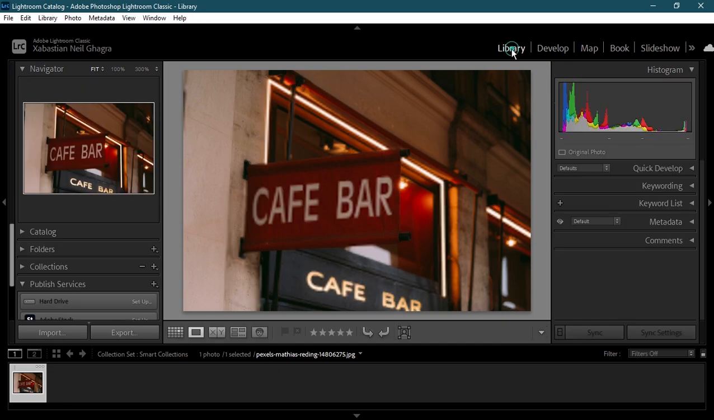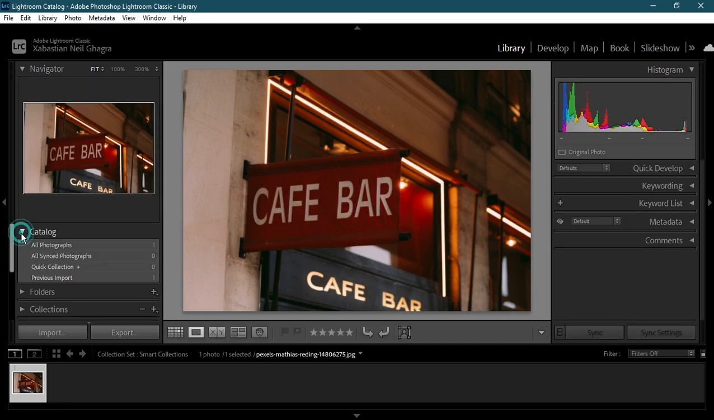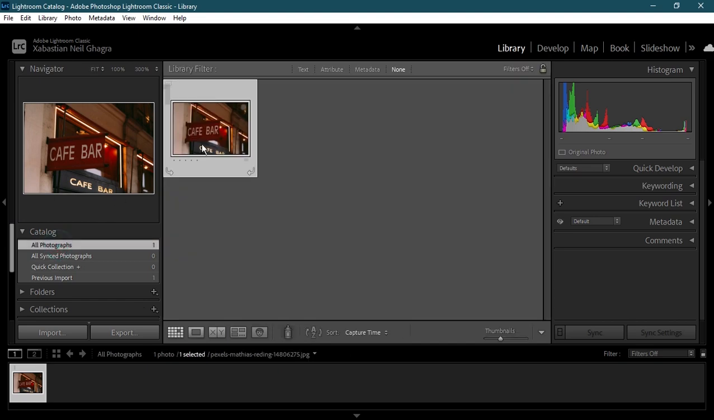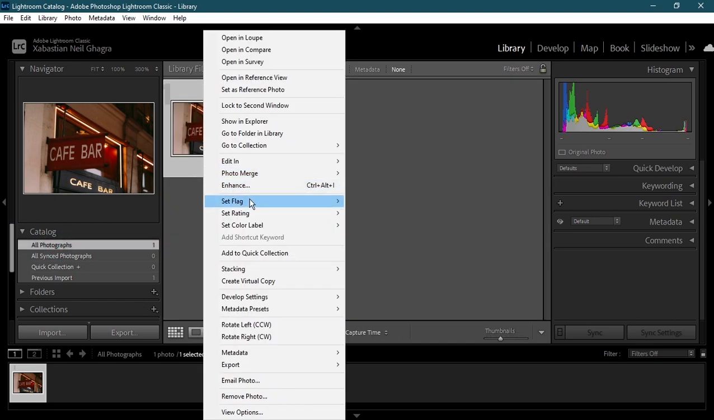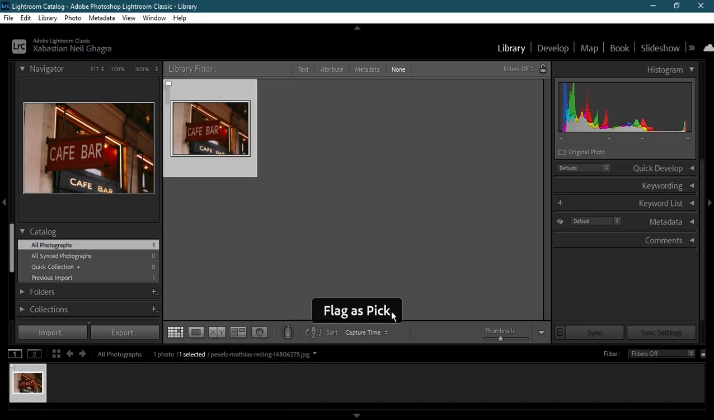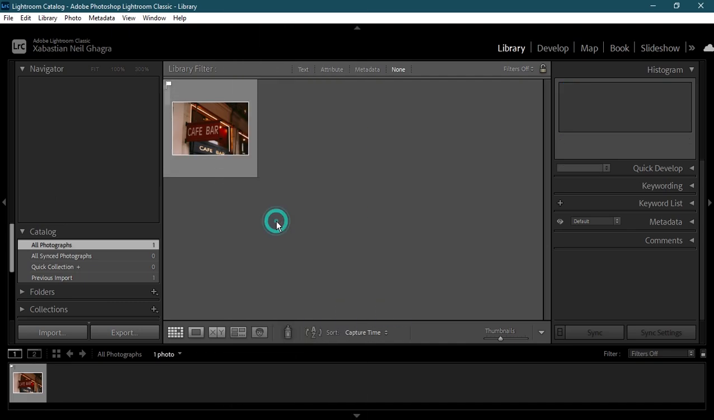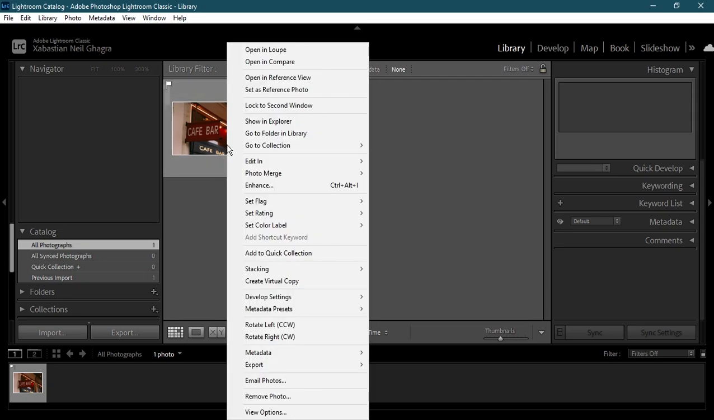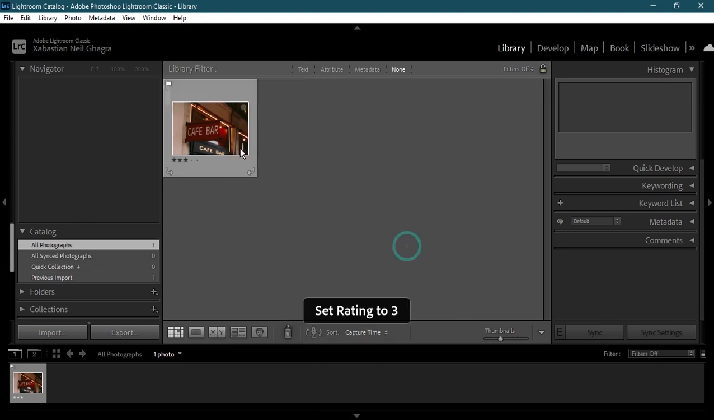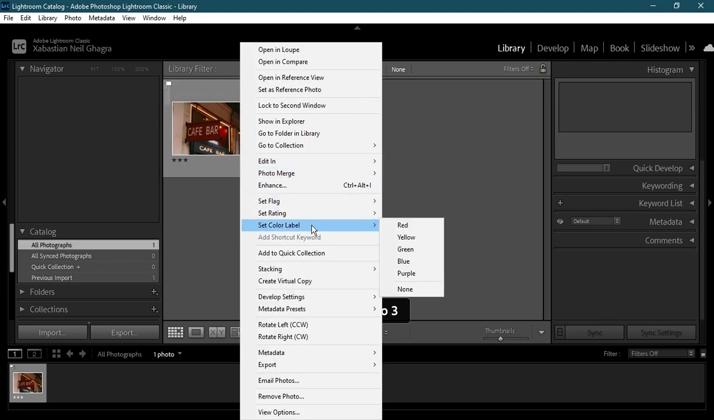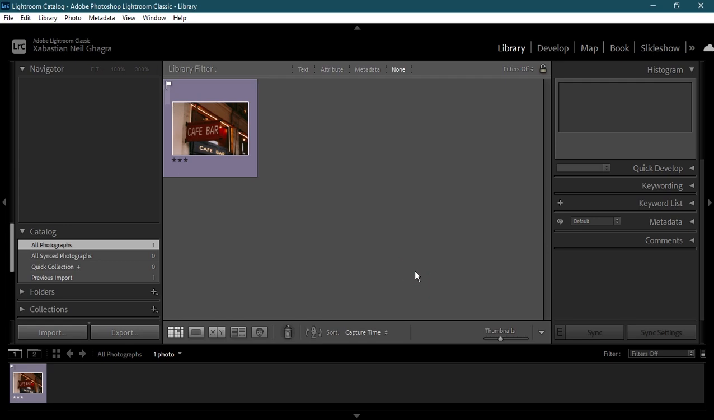From here, I'm going to go to Library first, and in the catalog, I have all photographs like this. Now you can set flag, set rating, set color label. First, I'm going to set the flag to flagged, pick as flag. Then I'm going to add a rating. In set rating, let's say I make it 3 stars, and set the color label to, let's say, purple. Now you can see that it is a bit filtered, right?